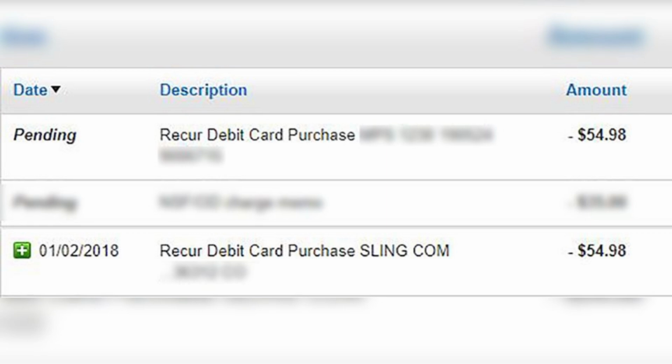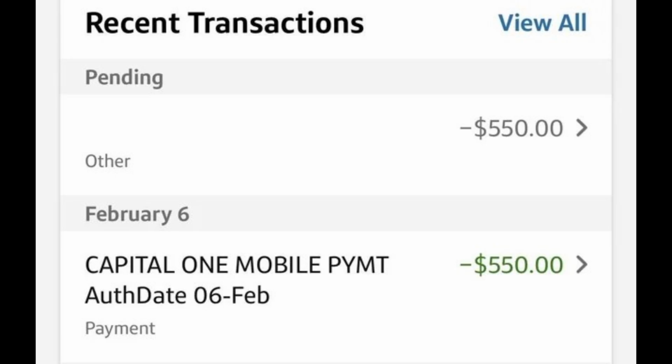Pending transactions are charges that have been authorized but not yet fully processed. They're essentially in a holding state and can give you a snapshot of your recent spending habits. It's important to note that these pending transactions typically take about 2 to 5 business days to fully post to your account. This time frame can vary depending on the merchant and other factors, but generally, you can expect them to move to posted status within this window.